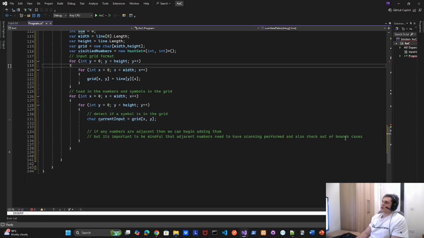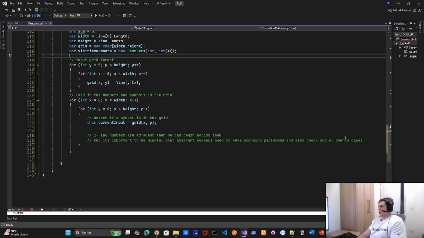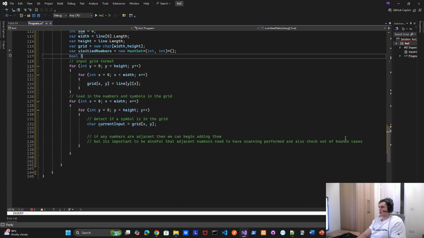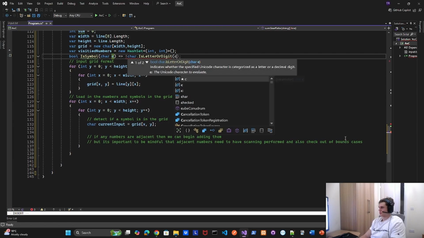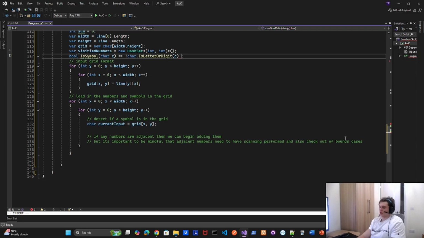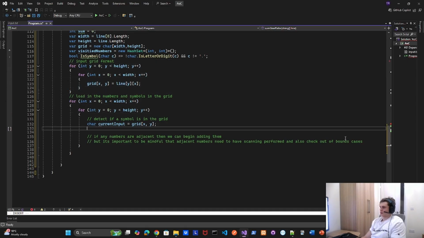And also I'd want to add in a method too, so I can just detect it with a symbol. I'll do something like this: first, isSymbol, char.isLetterOrDigit(c), no, and c is not equal to period. Yeah, you can't do that. Okay, and then you can say something like this.